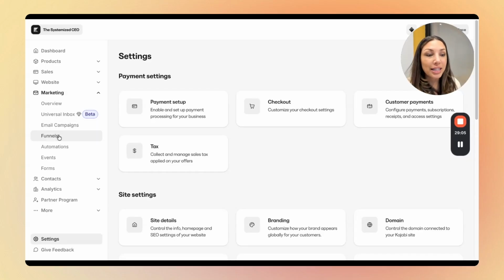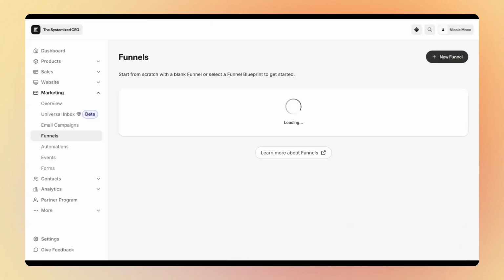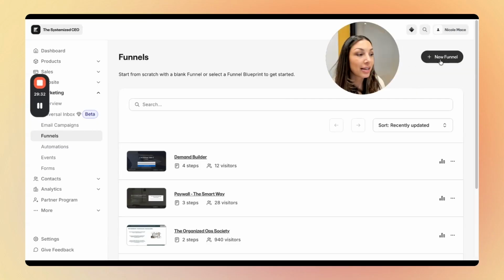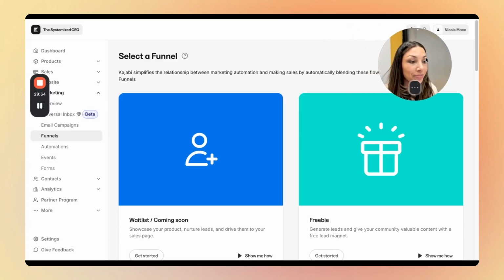Funnels. So let's click on funnels just for a moment, just so I can show you. Kajabi makes it really easy to create funnels because they have this new funnel button here, which means they have pre-created funnels for you. All you need to do is update those landing pages with your branding and pictures, and it's going to pull in your fonts that you already have set up, and also your colors are going to be available there, and you're going to be able to create a funnel.